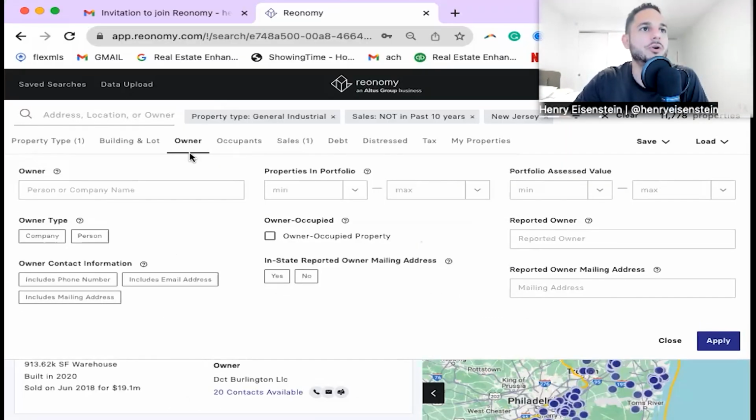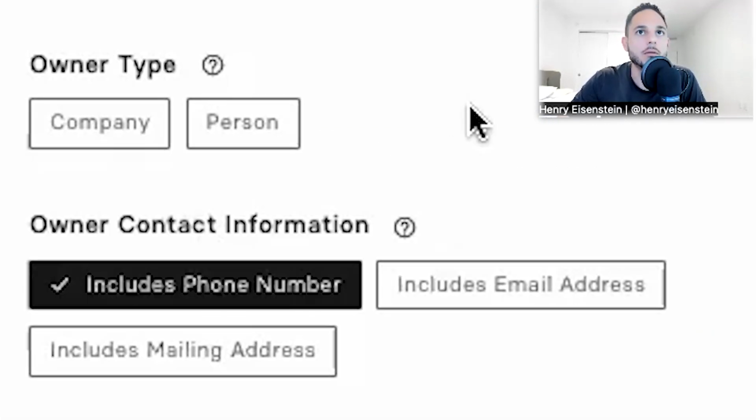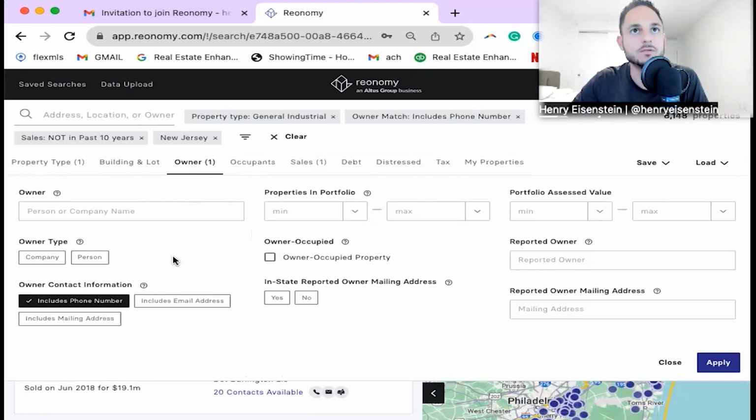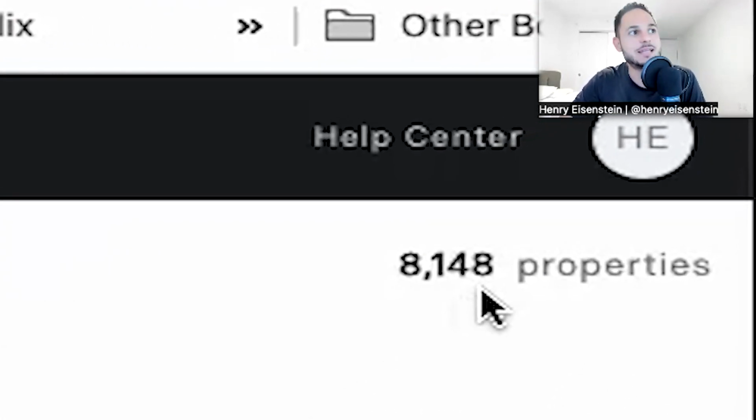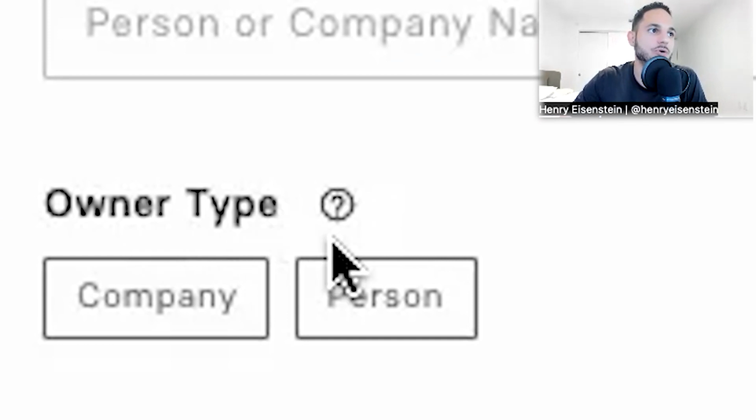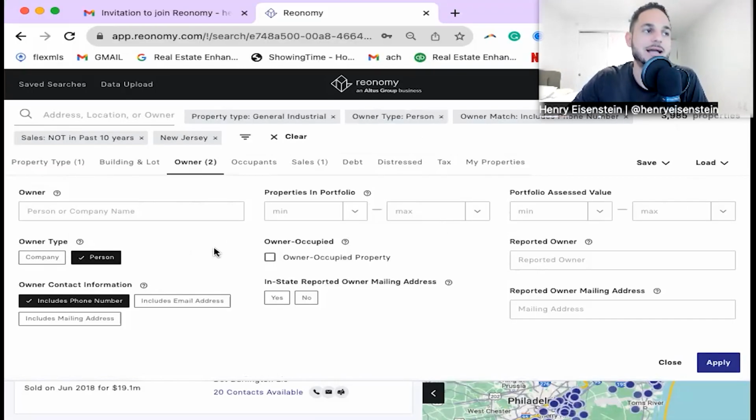So when you want to go to owner, here's another option, right? You can go to owner, and in the owner category, you're going to be making sure that you say includes phone number, okay? Because if they don't have a phone number, there's no way to get a hold of them, right? So we went from 11 now down to 8. Another one you could do is owner type. You can do person, right? So that's not in an LLC.